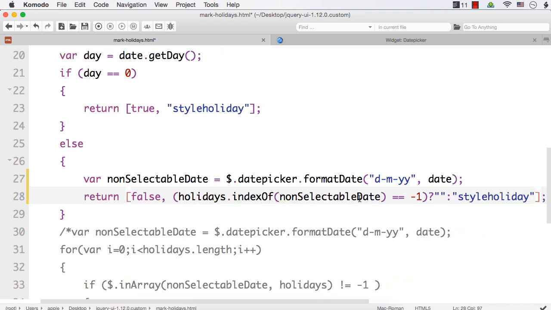Hope you know this ternary operator. It is like if else only. So this condition will be checked. If this returns true, this will be executed, and if it returns false, this will be executed. So what does this mean? If holidays.indexOf non-selectable date, it will check this value in this holidays array, and if it is not present, it will return -1.